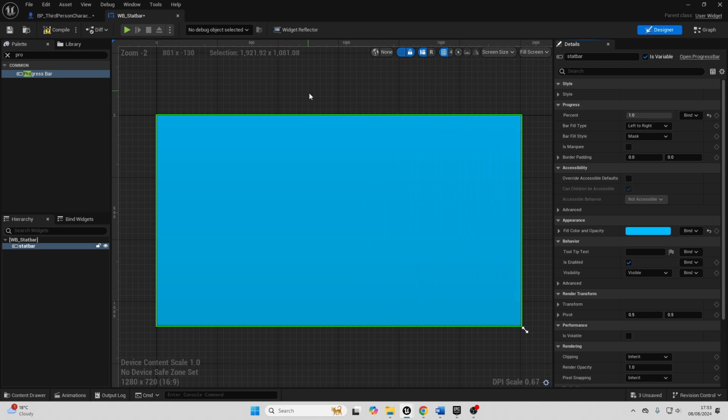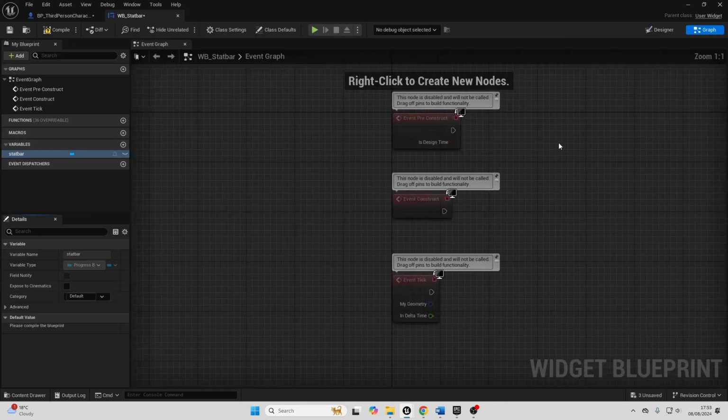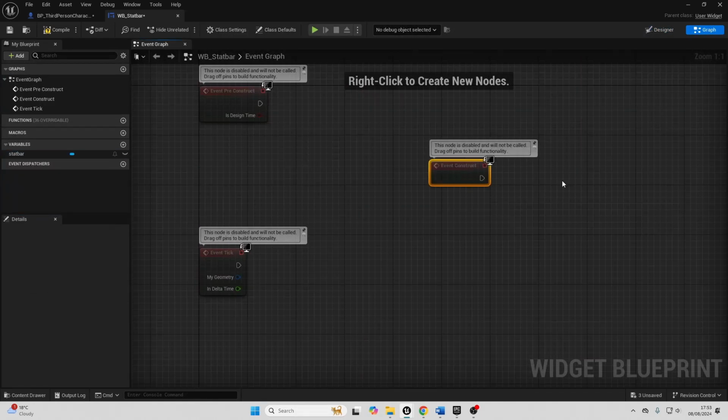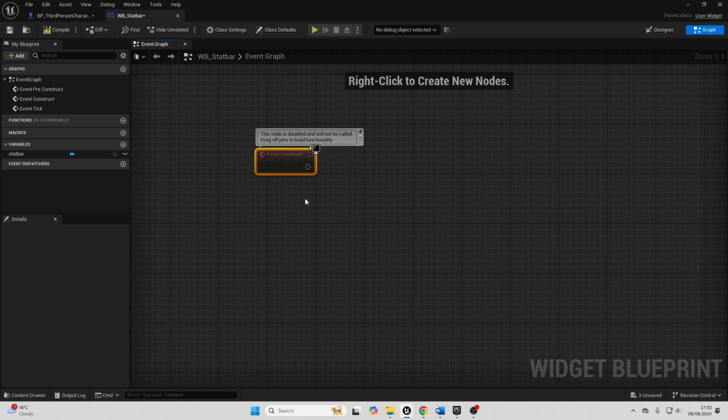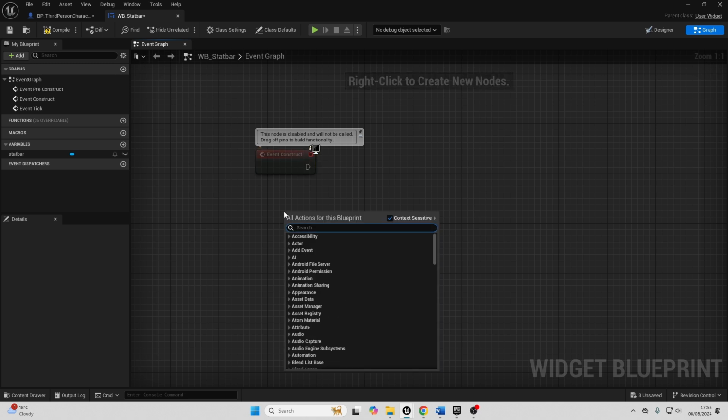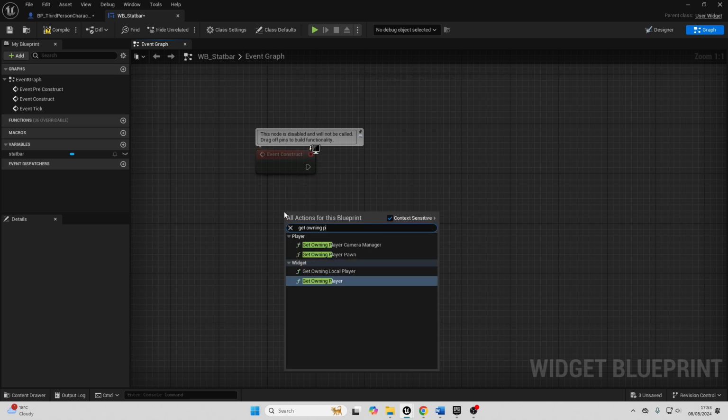So, to achieve this effect, if we go over to the graph, and we're going to go over to event construct, this will basically fire as soon as our widget is displayed on the screen. And the first thing we want to do is get a reference to the player character stat component. So, to do this, we can just right click and look for get owning player pawn. So we want this one.